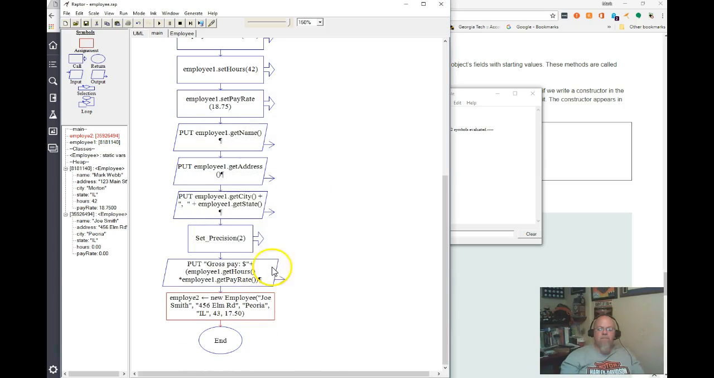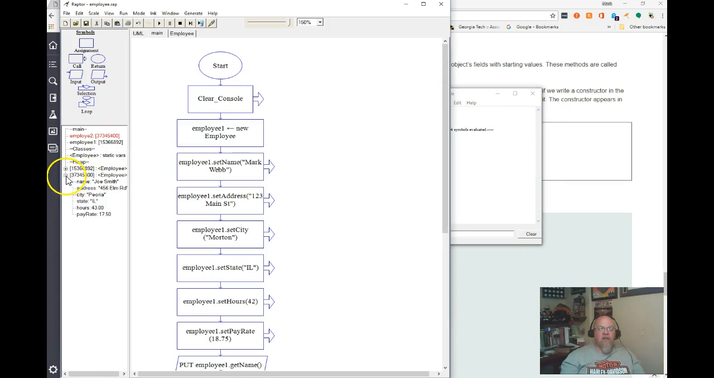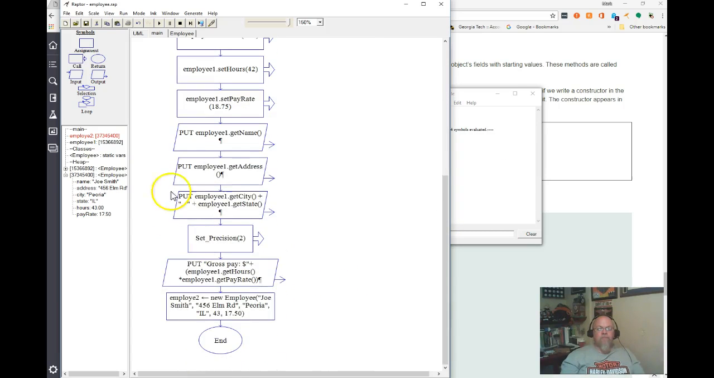Okay. So now when I run this and I expand my employee 2, which is my object at the end, it automatically has Joe Smith, Elm Street, Peoria, Illinois, 43 and $17.50. Okay. So constructors are methods that automatically get created at instantiation time. I can create an object and do something all at the same time.